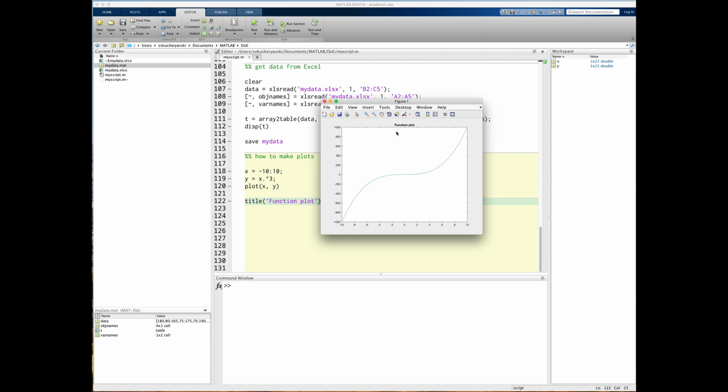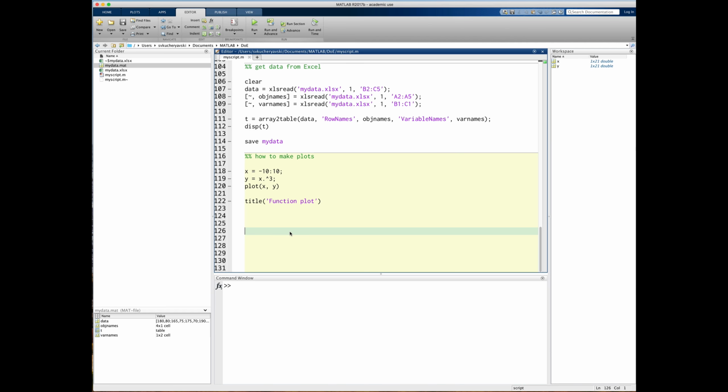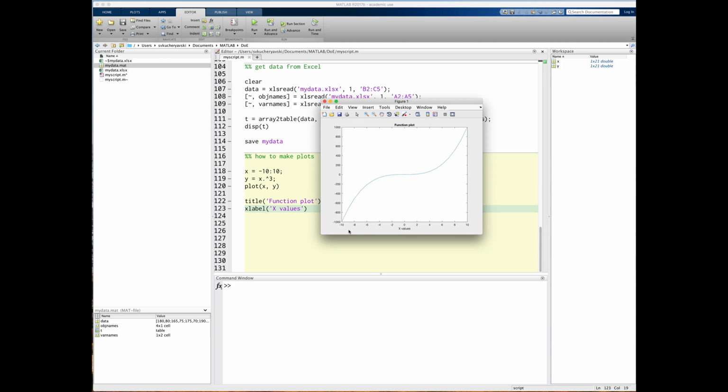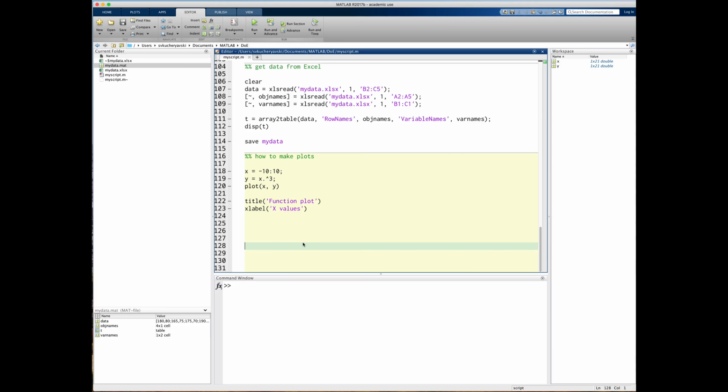Okay. There is a little problem here. So if I, for example, do not close this figure, but click on the MATLAB, now it's hidden, right? Of course, I can get it back, but if it's hidden and if you run this again, you will not see this window. So if I would like to add a label, I can write xlabel, then x values, and if I run it, I will not get the window because it's hidden. You can see it here. Look, xlabel, x values.